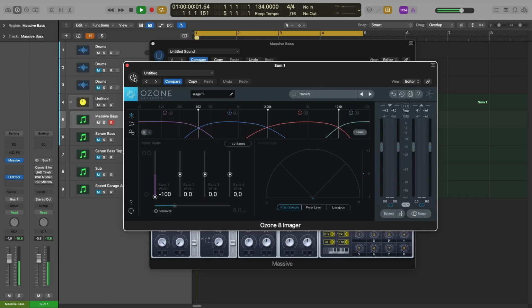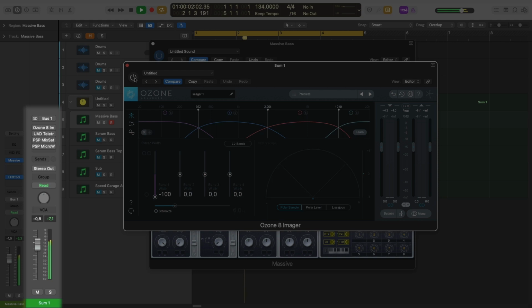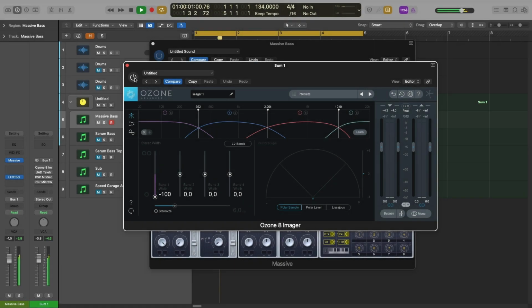And just to mention briefly the bus channel I've created here, which I'm sending all the bass sounds I'm making through, just to beef them up a little bit, to produce them a little. So for starters, we have the Imager plugin from Isotope, which allows us to cut any stereo information below 300 to 400 Hz, which is essential really for bass sounds to make sure there's no phase issues.